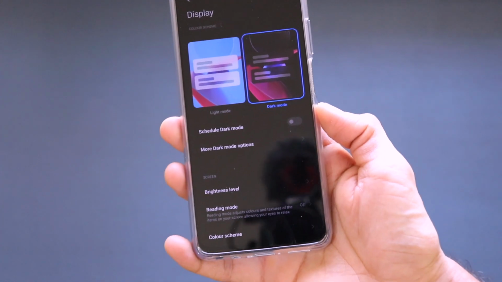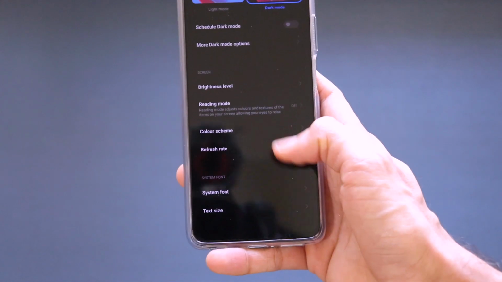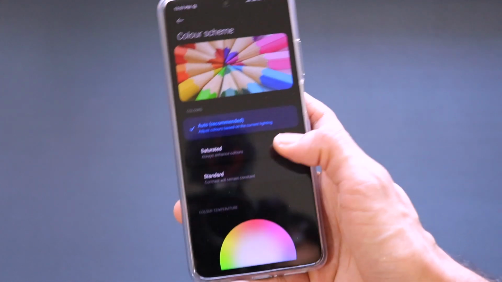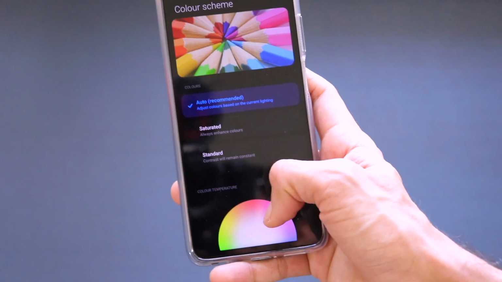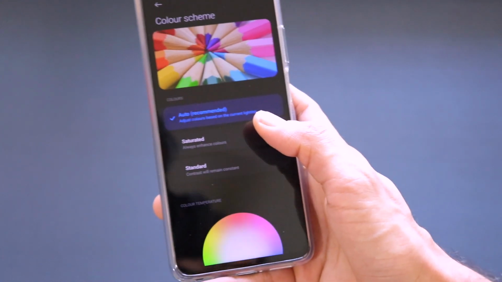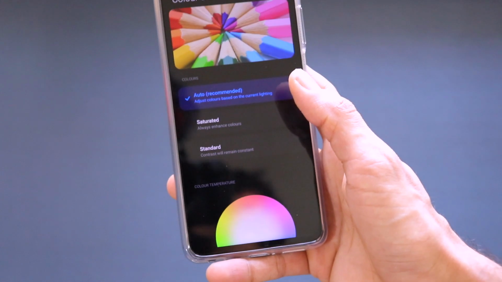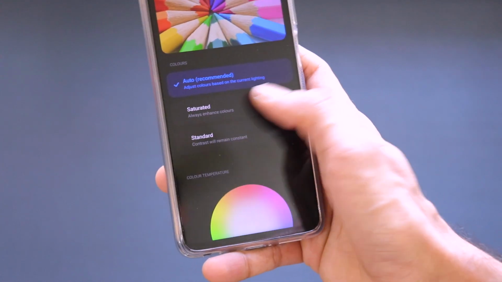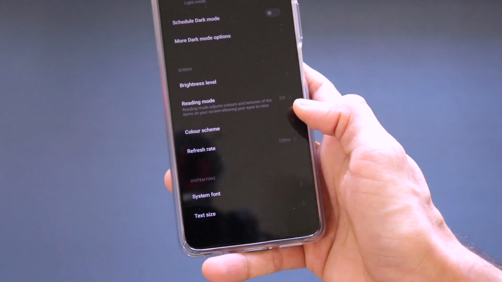Another important display setting is color scheme. When you go to color scheme, just keep your color scheme to automatic and keep the color temperature to cool. If you keep it to saturated, it will look even more boosted or even more vibrant. I do not like that. I keep it to automatic, which is recommended and is the best possible option that is present.